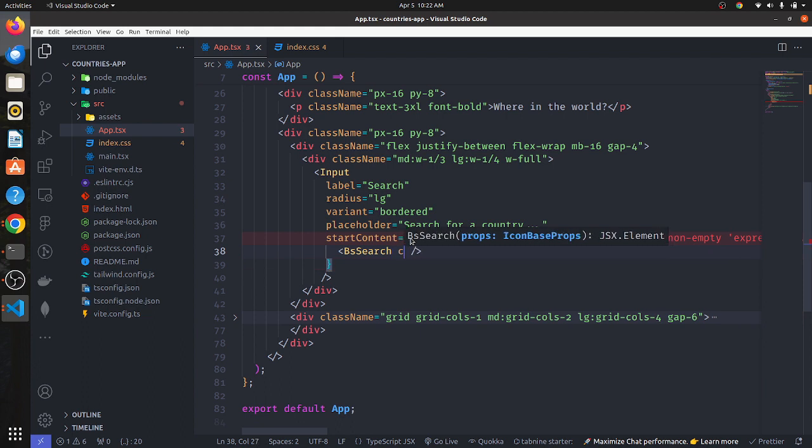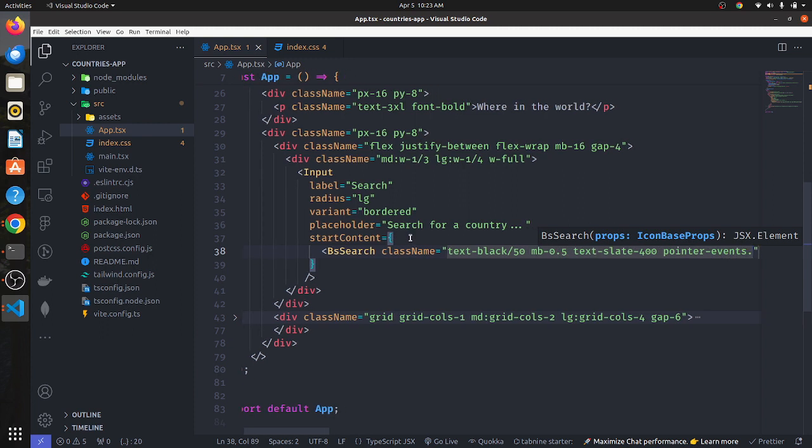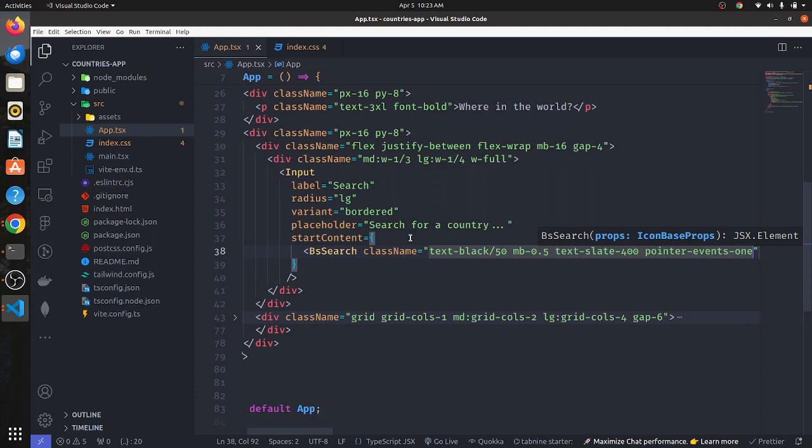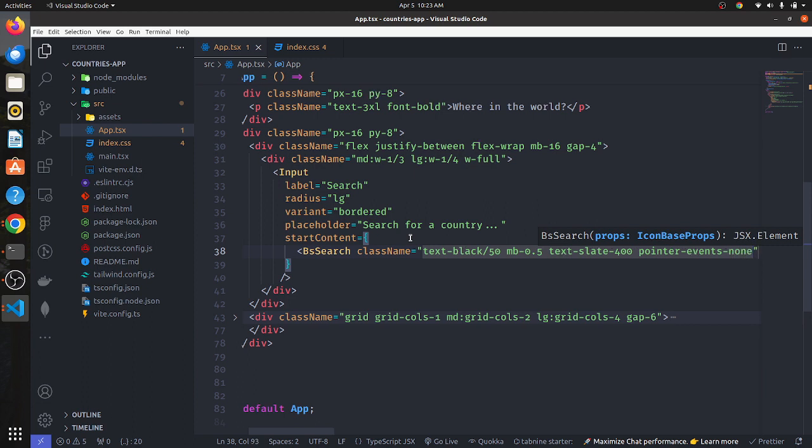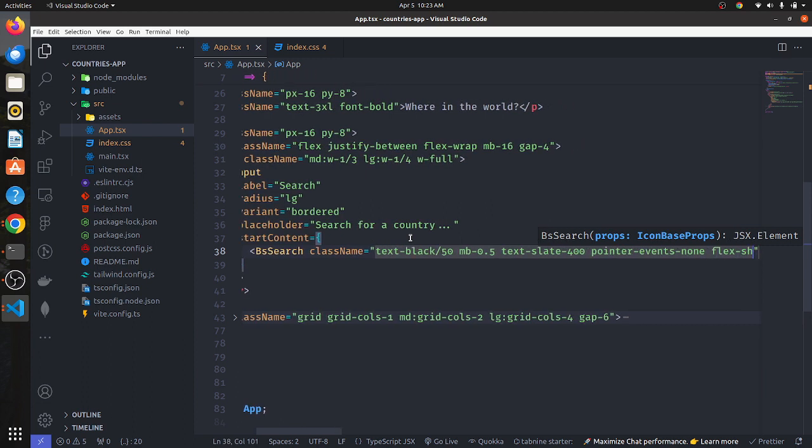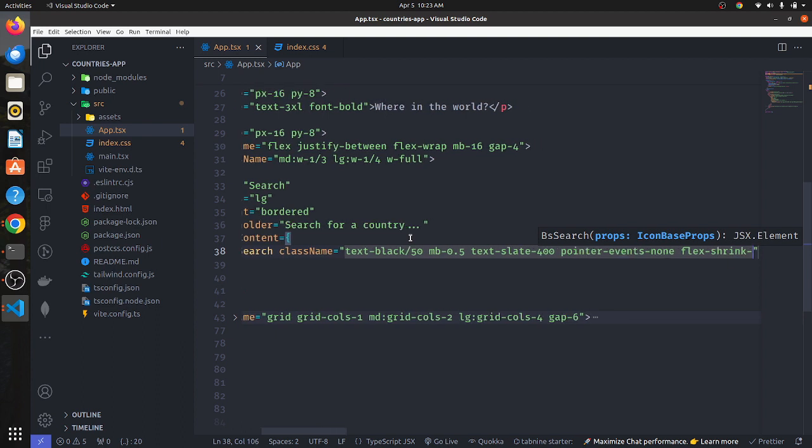Now I will give the class name to this, like text black by 50, and then mb 0.5, and then text slate 400, and then I will write pointer events none. Then I will write one more property, like flex ring 0.